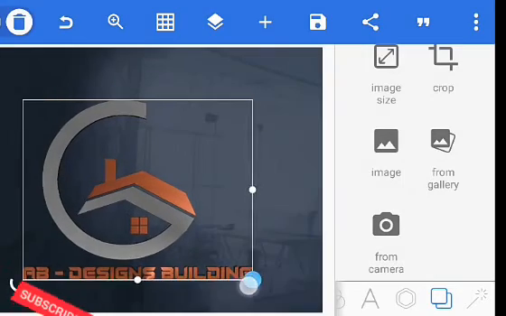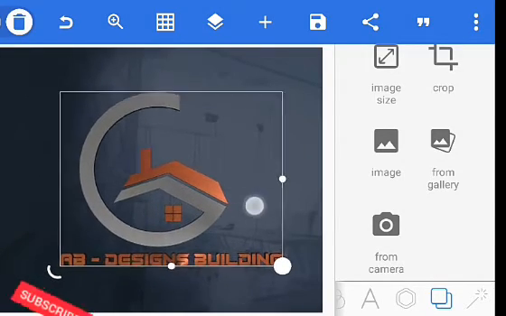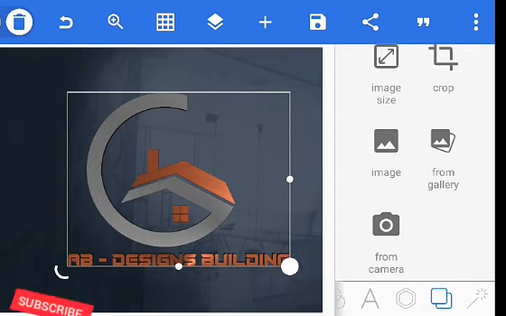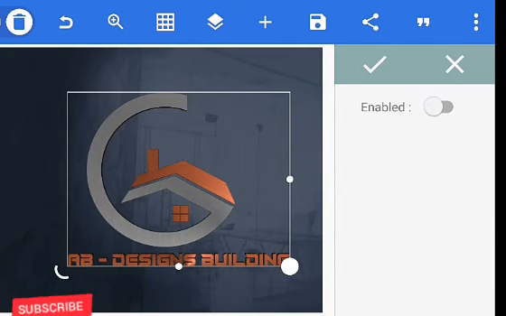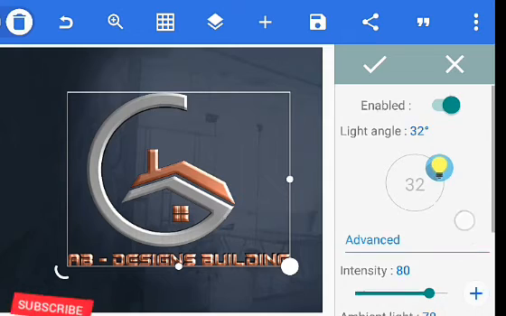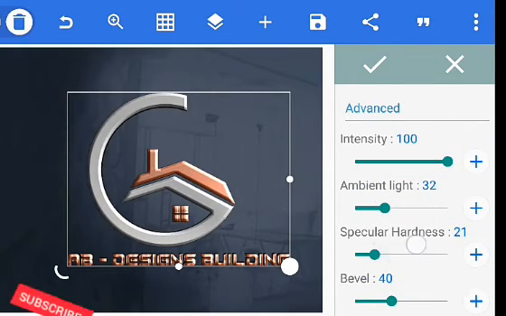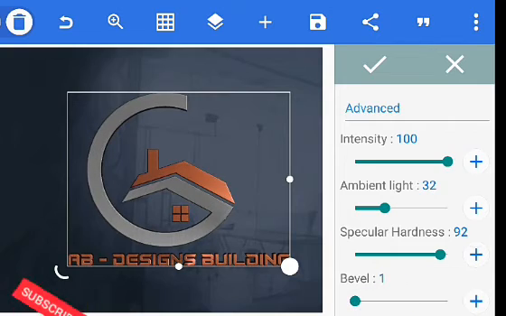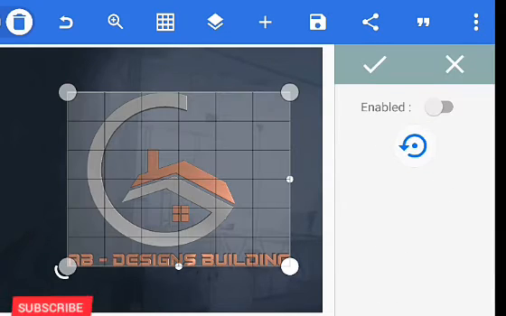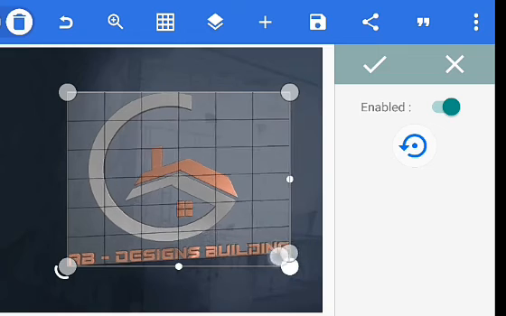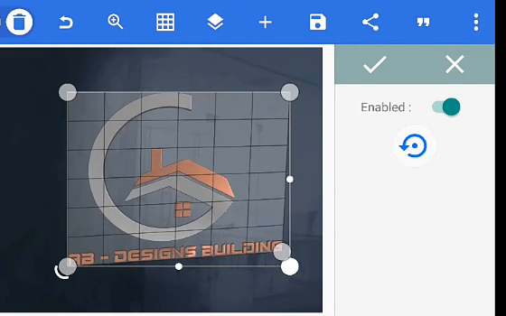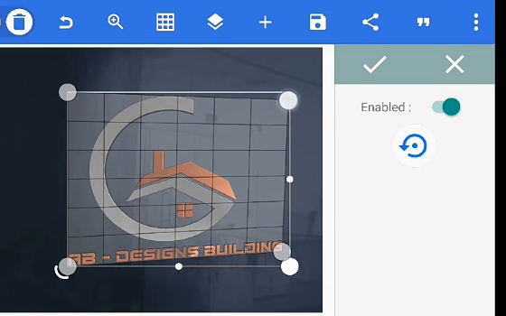So I can decide to reduce this a bit. Then I come to emboss to give it more intensity. Just watch what I do and you can do the same. Then you can see, so I think we're cool. You can come to perspective to make it a bit different. You just make sure you don't overdo it. Very simple.